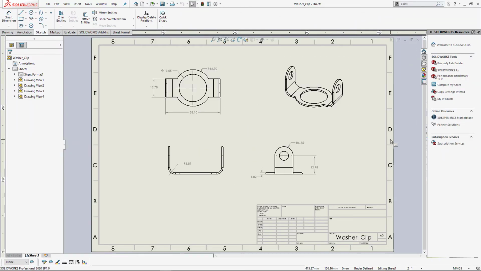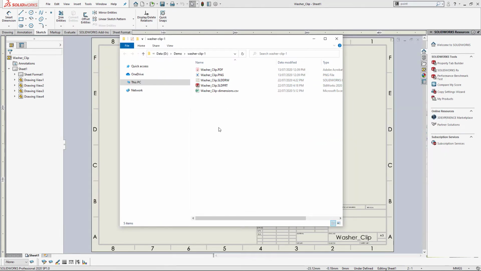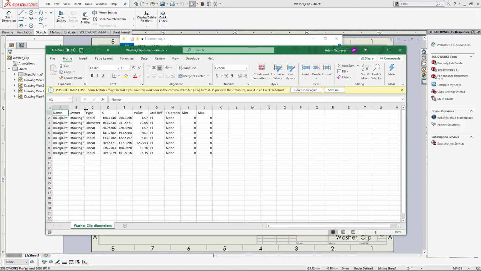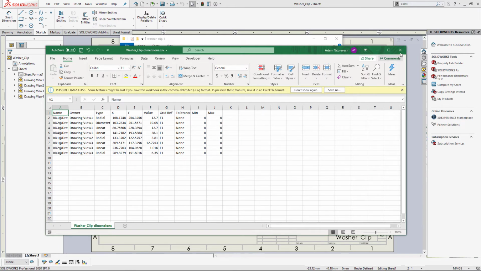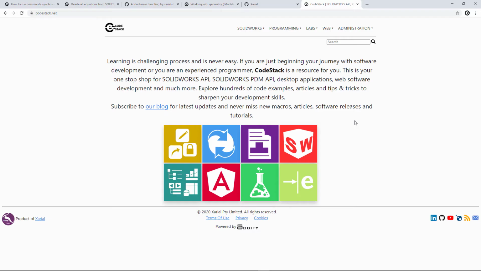Let's add one more macro. So here I want to add a new macro which allows exporting information about dimensions to an external CSV file. The information such as name, location, grid reference, tolerance, value, etc. is exported to a CSV file which can be opened in Excel.